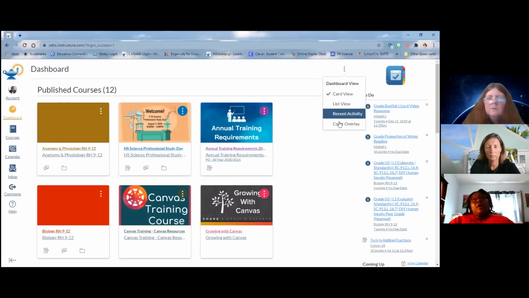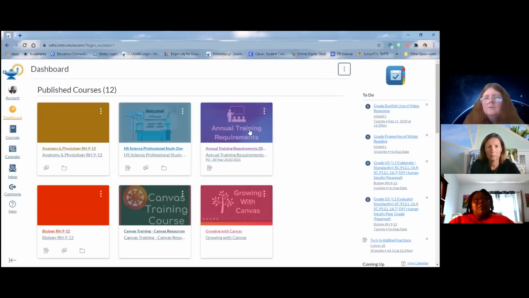There's also something called a color overlay, which I have turned off because I don't like the way it looks, but some people don't care. I'll show you what it looks like if I turn it on. It basically puts a color over the picture, almost like putting a filter over it, so you can't really see the picture clearly. Like I said, I keep mine turned off because I hate the way that it looks.